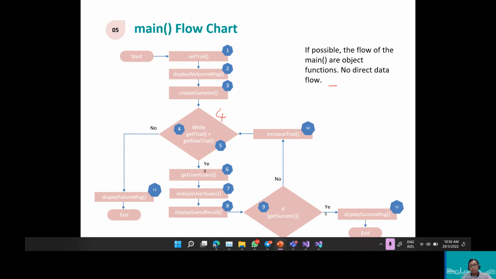If during this process the user successfully guesses these 4 values, 1, 2, 7, 9, like the example I gave just now, we display the success message, you are successful, and then we end the process. If not, we increase the trial and go to the next try.